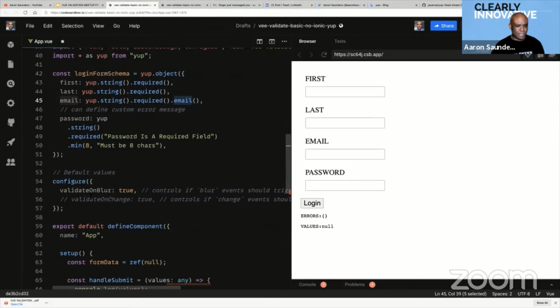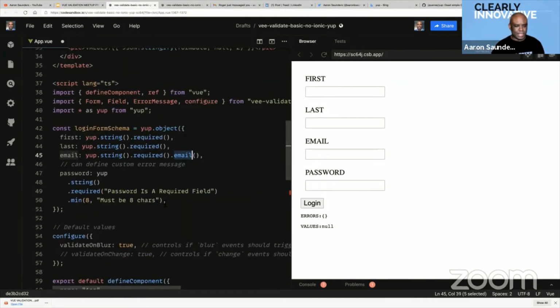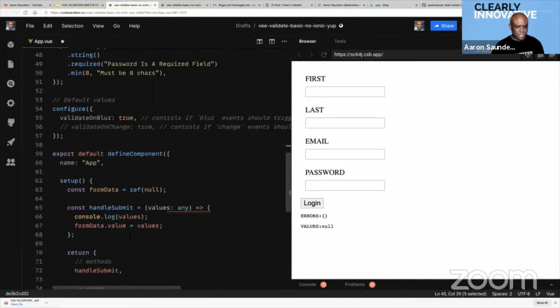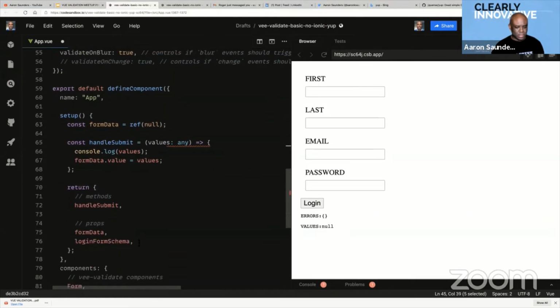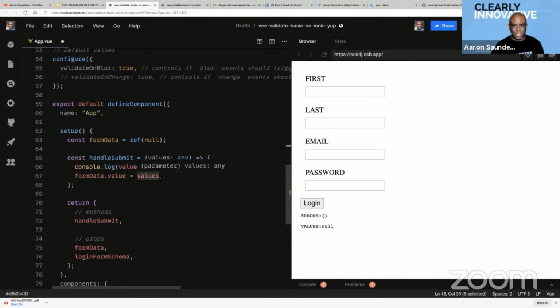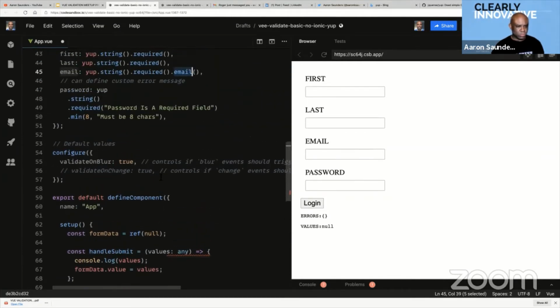The other thing that I've done is I want to validate on blur. So I've imported configure from VeeValidate. There's some configuration you can do, and there's different settings. You can validate on blur, you can validate on change, and there's a couple of others that are also included in the documentation that you can take a look at. But blur was sufficient for what we're trying to accomplish here. You can see that we've removed the is required. I think that's the only change that we've made to our setup code down here on the bottom.